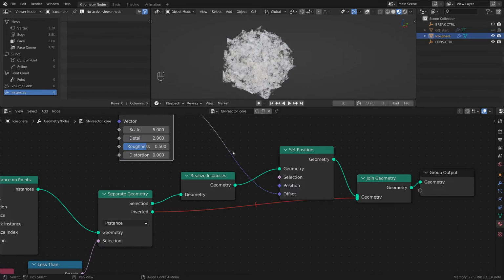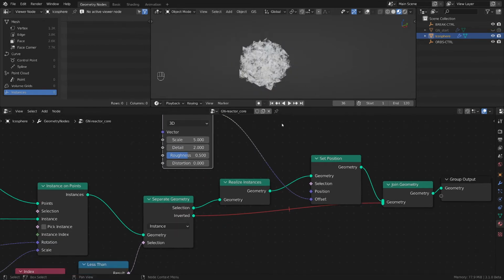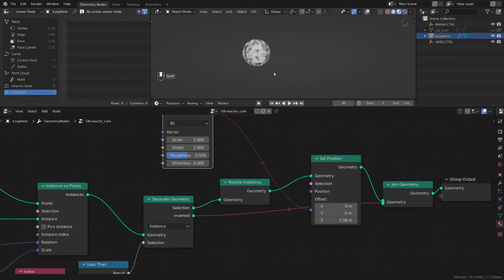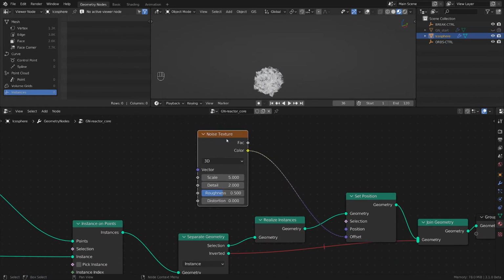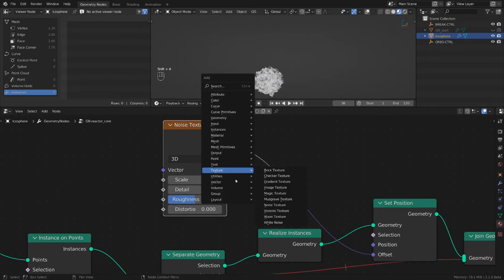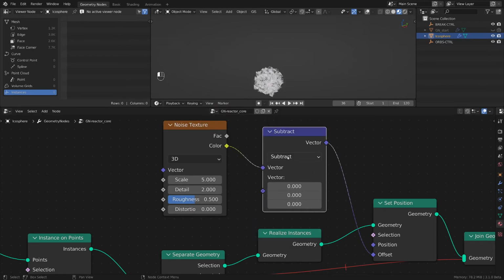Immediately we see something happening here, but as you can easily notice, it's moving around, and I don't like that. So an easy fix for that is to do a little bit of vector math and subtract 0.5, because this is the range of this node from 0 to 1. So if we do this, it's basically gonna fix our movement problem.